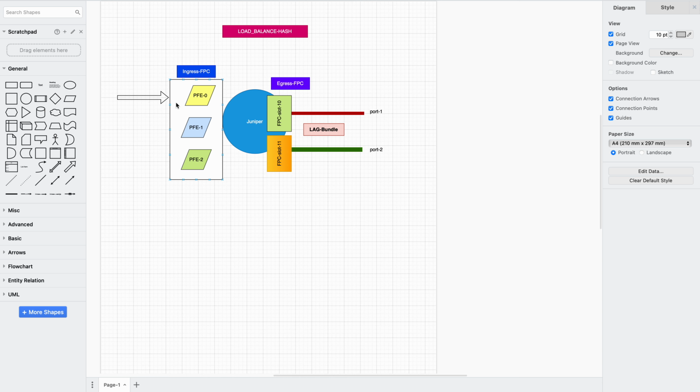Now, once the hashing decision is made on the ingress PFE, it identifies which destination port and FPC slot it has to send that packet out of. So say a packet 1 arrived with a source destination combination. The hashing decision on PFE 0 said, I will send packets out of FPC slot 10 port 1, then that will go out of that port.